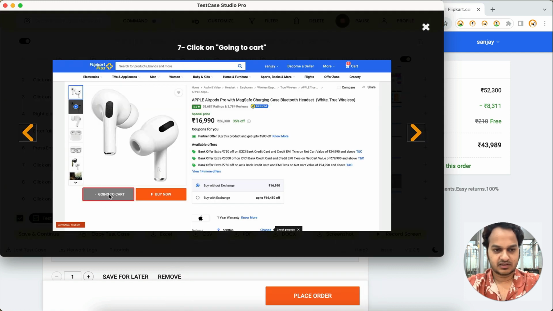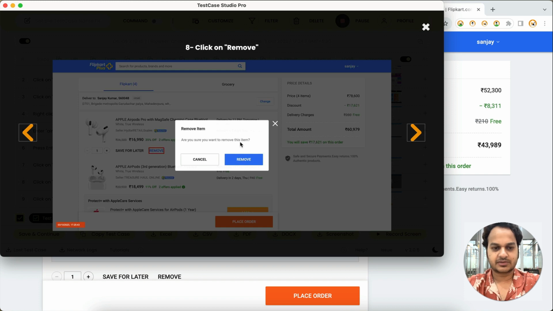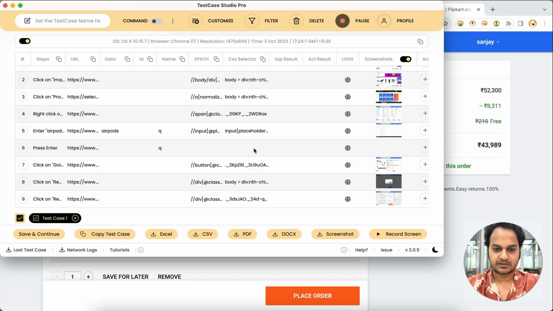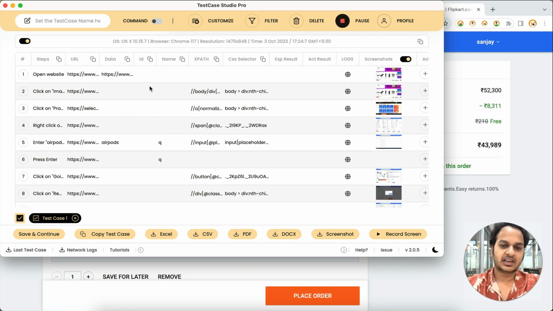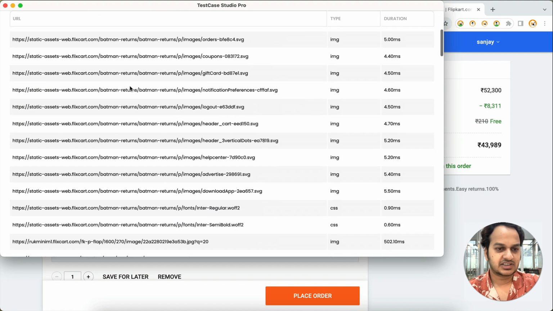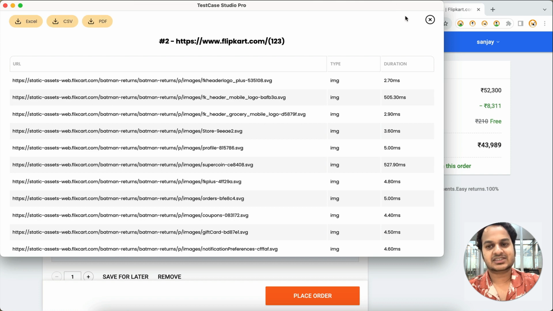You can see that for each and everything a screenshot has been taken, and you have the actions, steps, URL, and the data we have entered anywhere, that will be recorded here. This is the ID and name column. If any action element has an ID and name, it will be shown here. XPath and CSS selector for each and every element where we have performed the action, and the logs as well, like when we opened the website, what were the network logs, when we clicked on this image button, what were the network logs. You can see it here. You can download them in any format and share it with your developer.